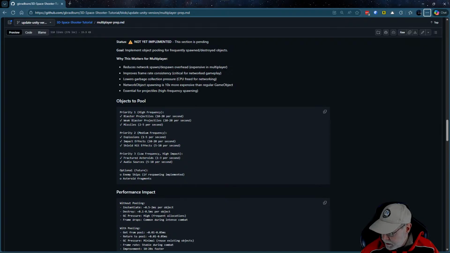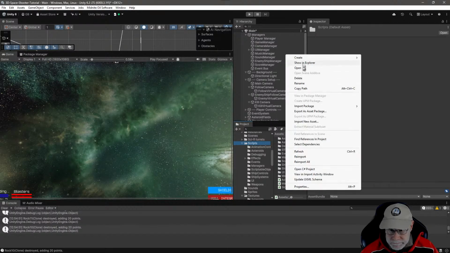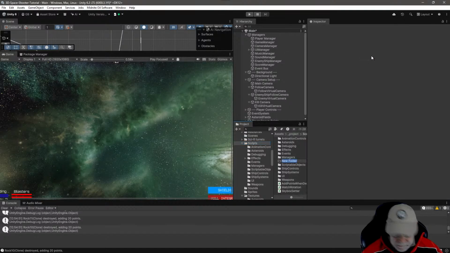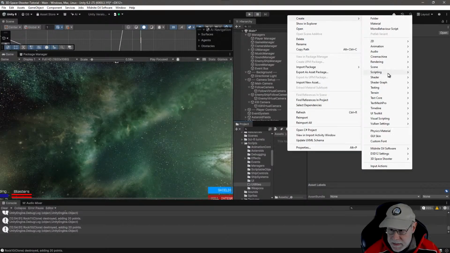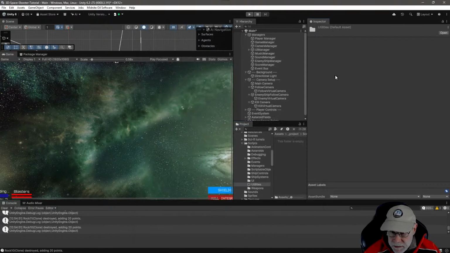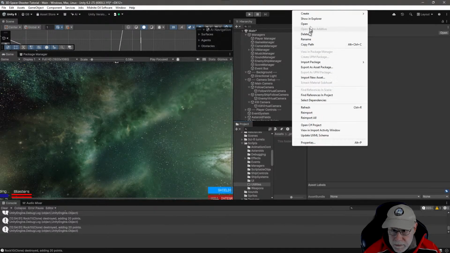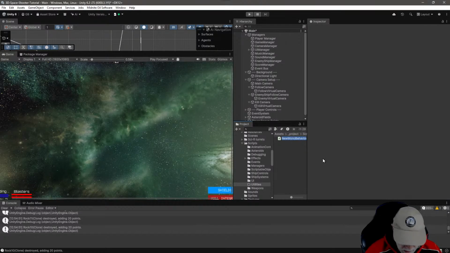So I'm going to go into Unity, and under scripts, I want to create a utilities folder. That doesn't look right. Yeah, it does. Okay, utilities. And in here, I'm going to create a script, a MonoBehaviour script. Whoops, I did not mean to do that. What did I do? Create, scripting, MonoBehaviour script.